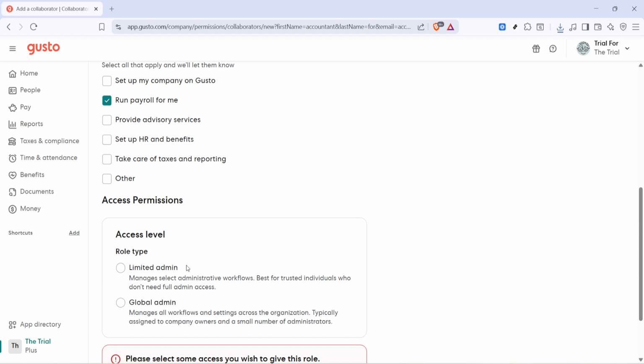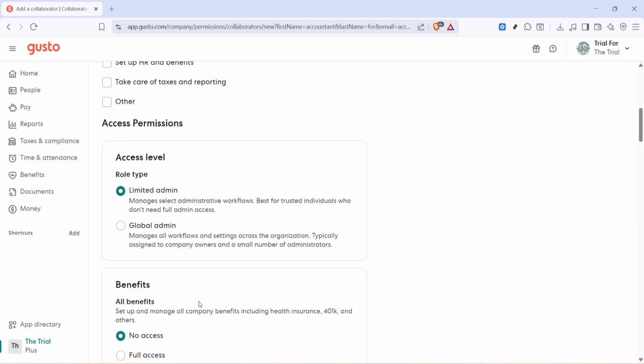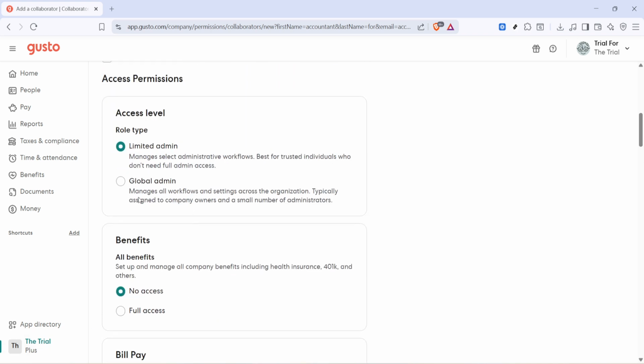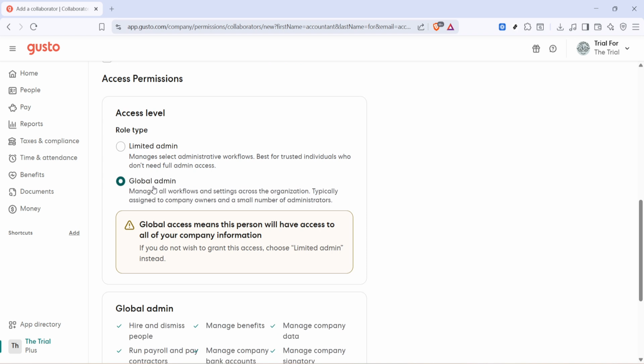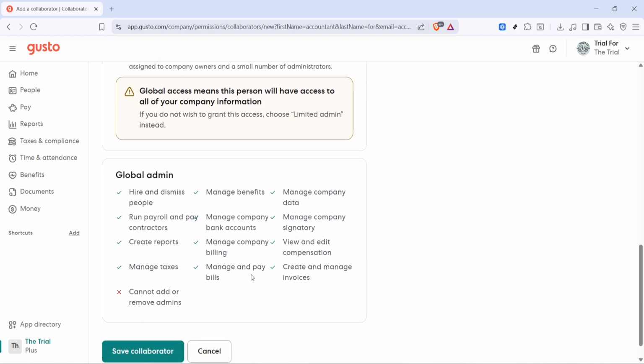You'll then pick an access level, Limited Admin or Global Admin. Limited Admin grants only the specific areas you selected, which is ideal for most accountants. Global Admin, on the other hand, unlocks nearly everything across your Gusto account, including sensitive company settings. Only choose Global Admin if your accountant must have full authority and you trust them to manage the entire account. If that's the case for you today, select Global Admin.